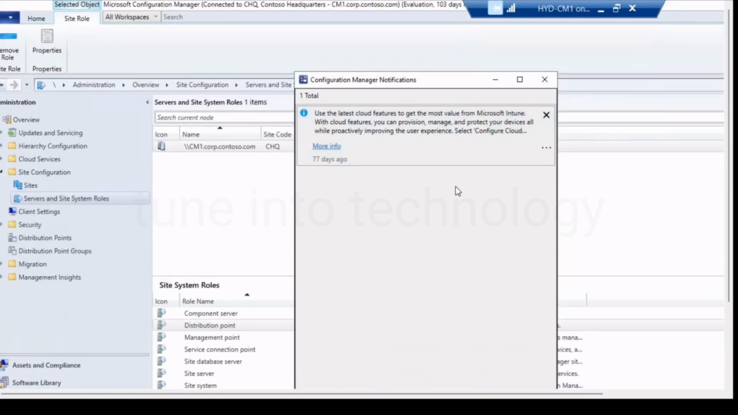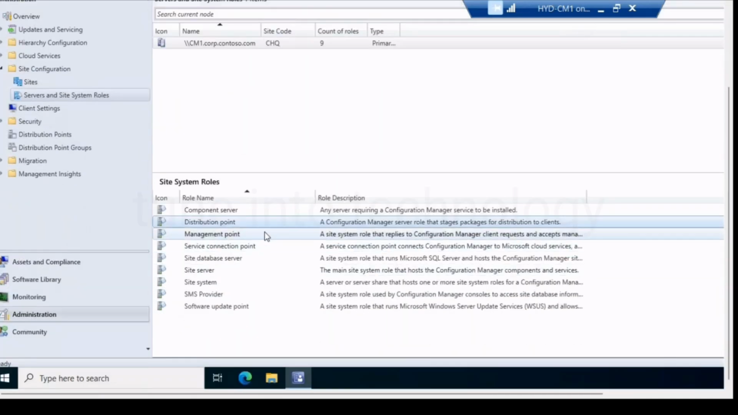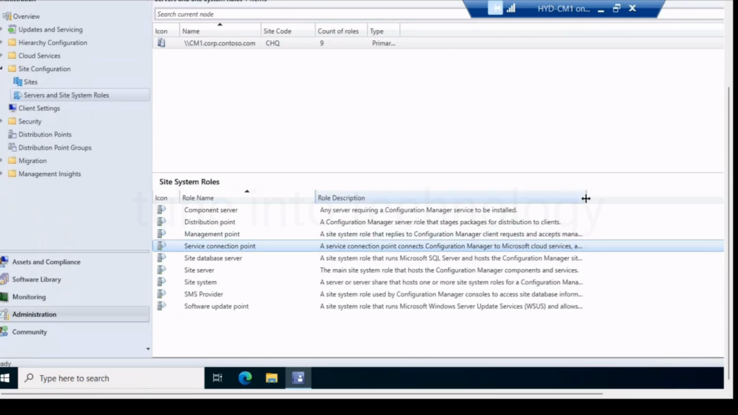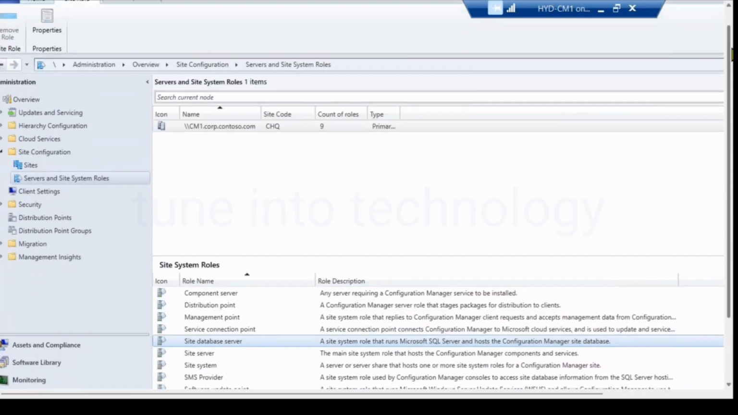It's talking about connecting with Intune. We'll talk about that later. Management point: it will work as an MP, so any policies or configuration settings we are sending will be done from here itself. Service connection point, we'll talk about this, site database server and all those things. Okay, fine.